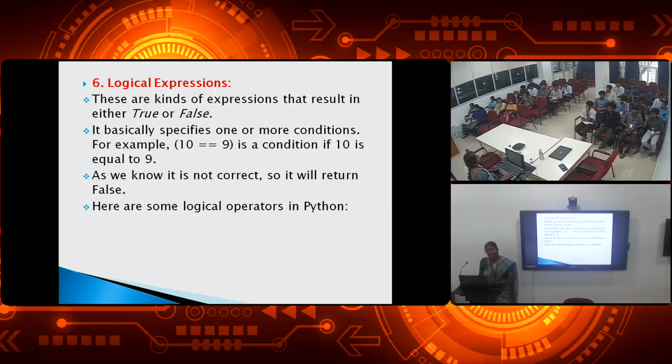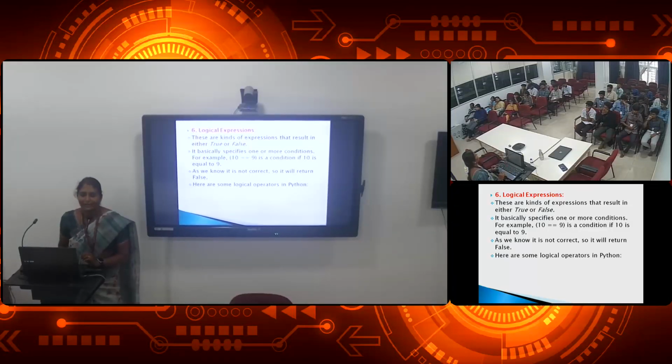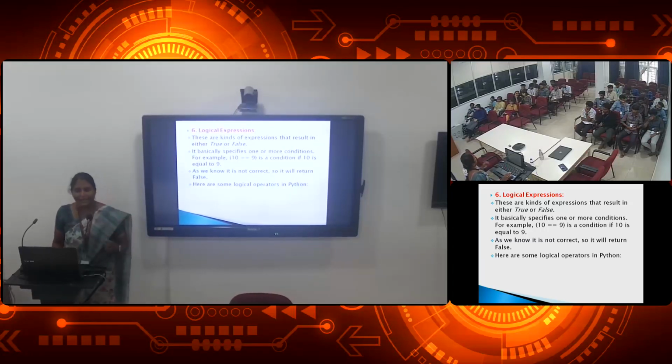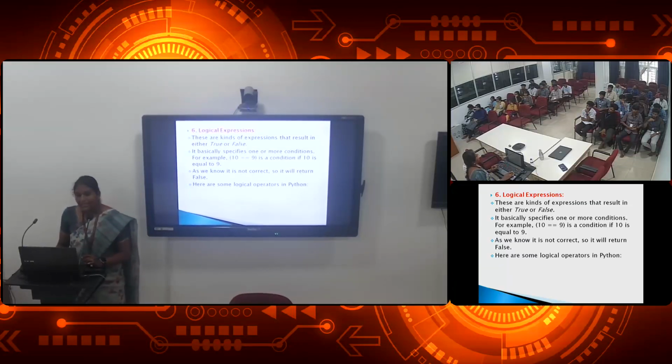Next, logical expression. Logical expressions use logical and, or, not, which return a true or false value. For example, 10 double equal to y, where double equal to is the comparison operator. If y is 10, it returns true. But here 10 equal to 9 returns false. We already know about the logical operators, less than, greater than, and the comparison operator. These can be used in logical expressions.